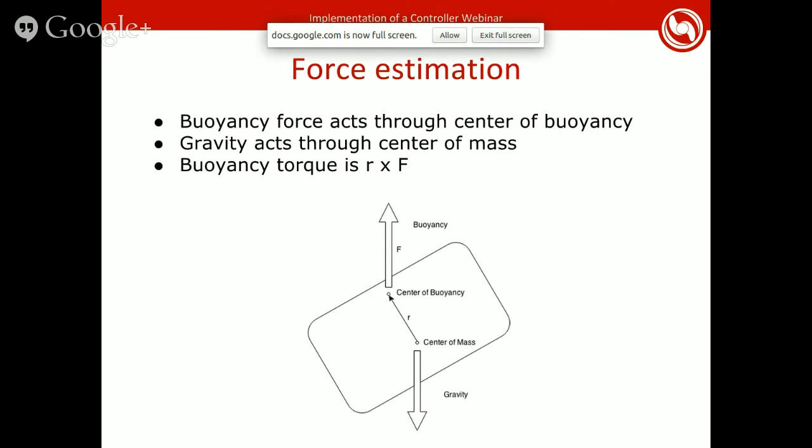Yeah, let's talk a little bit more about force estimation. What happens is if the center of buoyancy is not at the center of mass, and the center of buoyancy is usually the geometric center of the vehicle. So the water your vehicle displaces when it's in the water, the center of that water is where buoyancy will act. Gravity always acts at the center of mass. So if there's any kind of translation offset between the two, they won't be acting through the same plane there.